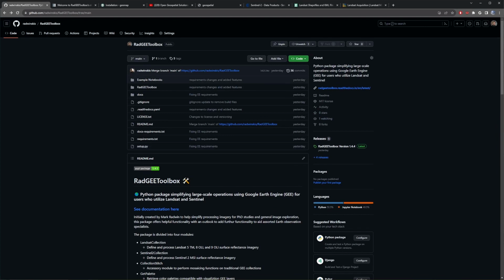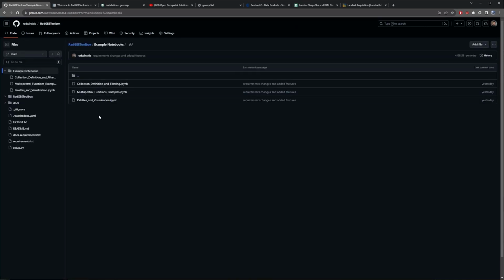On my GitHub page here, I have a folder called Example Notebooks. This outlines 3 different notebooks going over some different functionalities of the package that I'm going to review in this tutorial. And then moving forward, I hope to make some other short tutorials that I'll outline different functionality that might not be so clear.